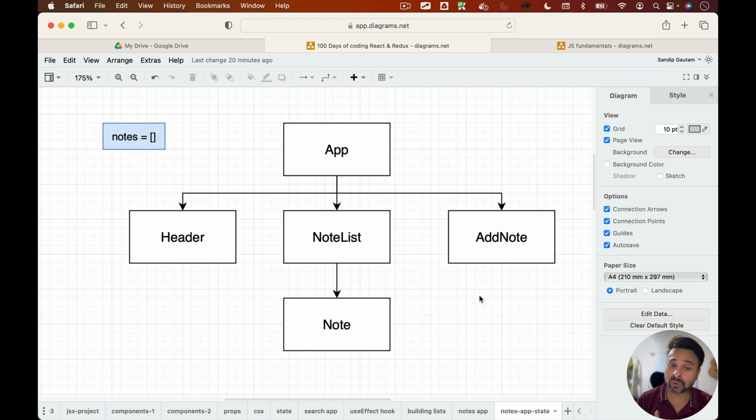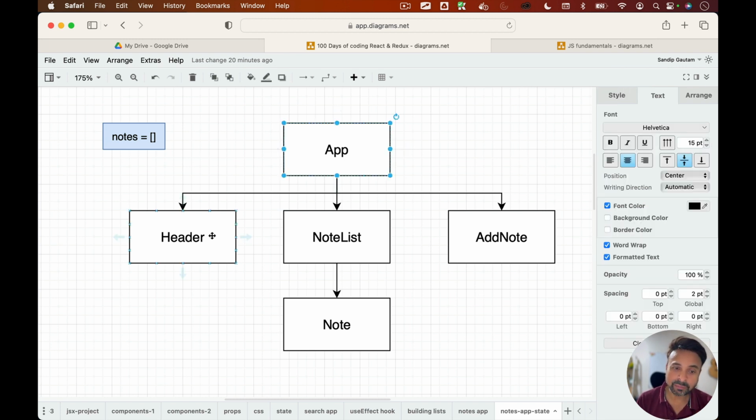Okay, so this is the component structure, or hierarchy of components, we have right now in our application. We have the app, right? Inside app I have a header, then the note list component which I'm going to add. I haven't added it, I'm going to add it today. And we have the add note component, and inside note list we are going to have the list of notes, right? So for that we have a note component.